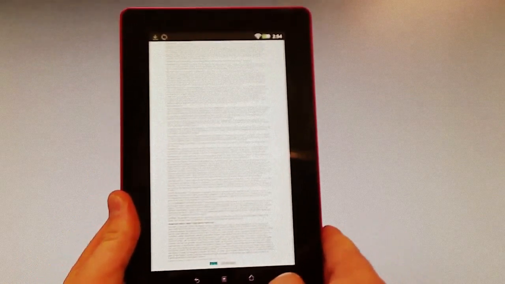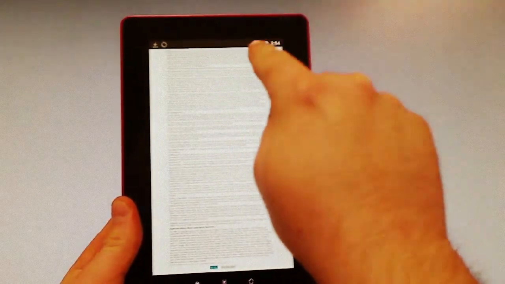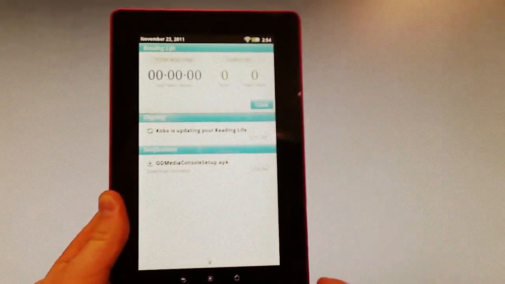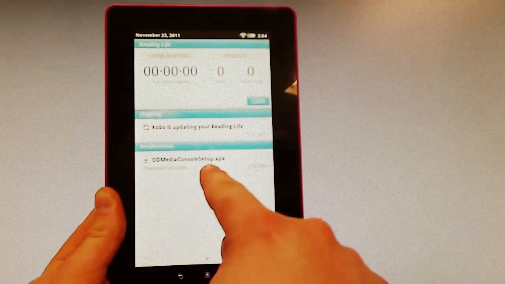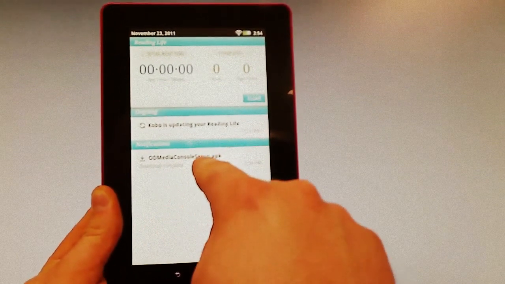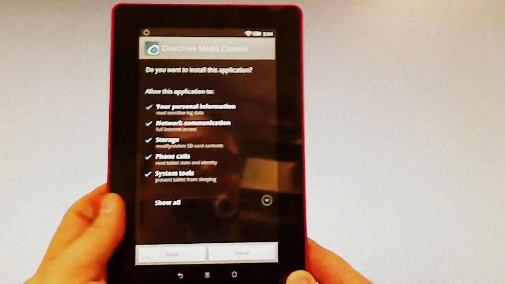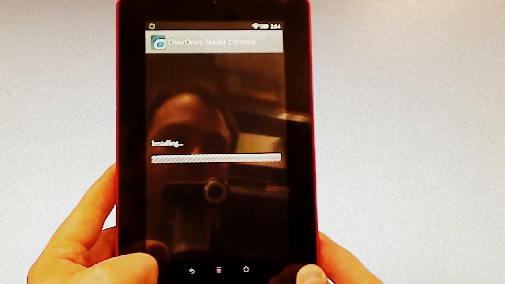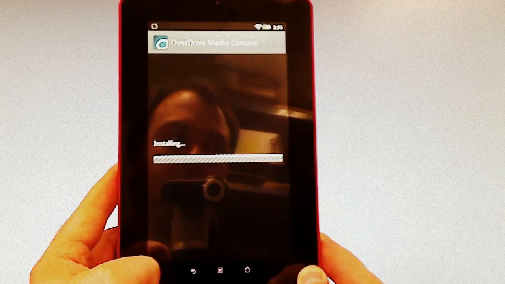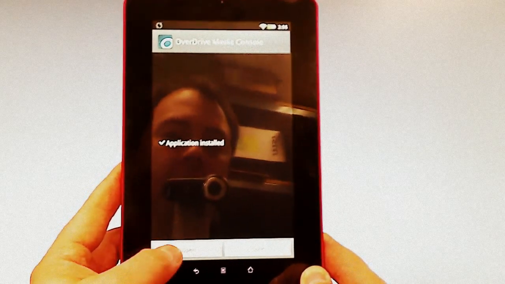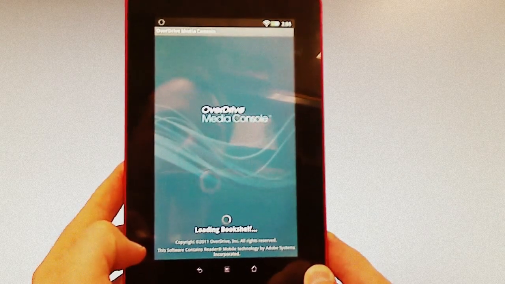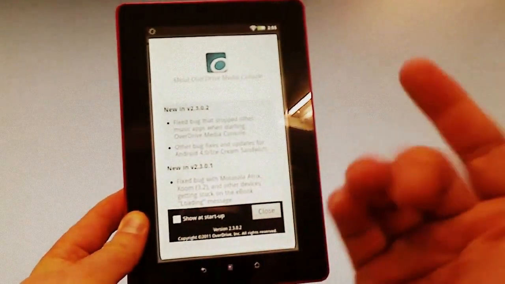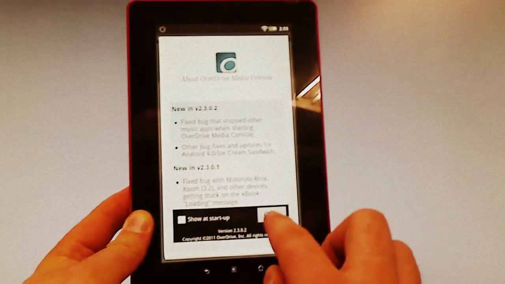To see the progress of my download, I go to the top black bar there, over by the Wi-Fi and battery icon. Just press and drag down. You'll see it says OD Media Console Setup.apk. That's what you want, so press that. Then it will prompt you to install. So I'm going to hit install. Okay, once it's done installing, I'm going to open it. And it's loading. I'm going to uncheck this. This is just an alert to tell you about bug fixes and all that other good stuff.